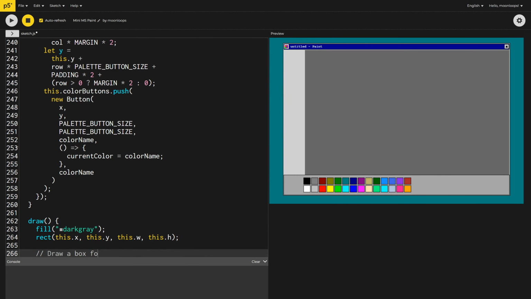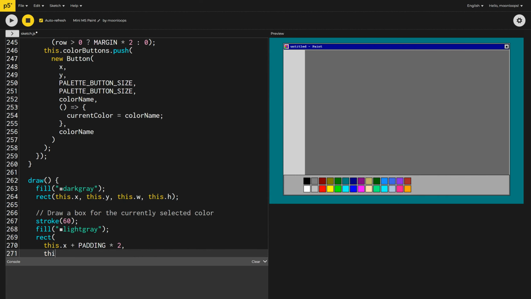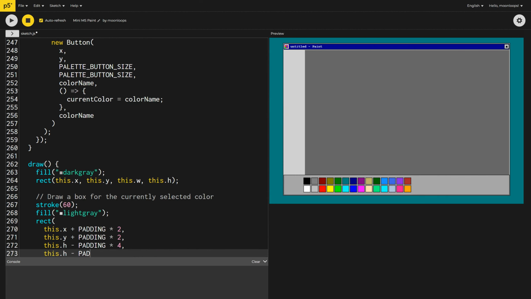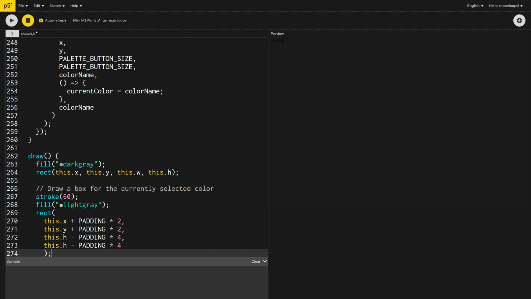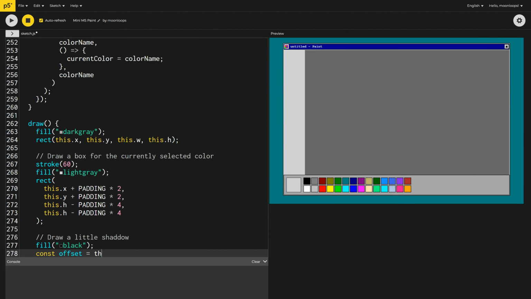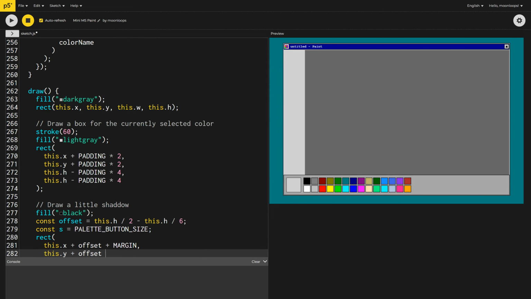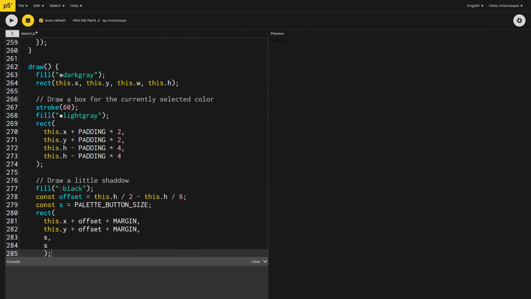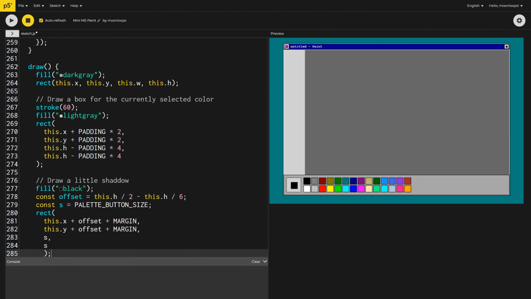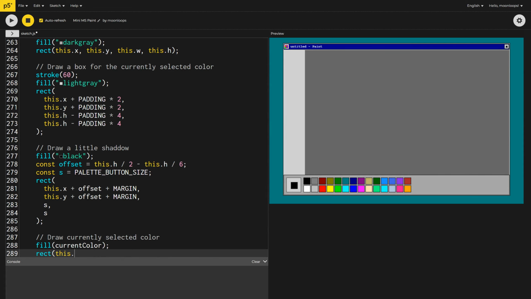Let's also add a box to display which color the user currently has selected. We'll start by just drawing a light gray rectangle as a background. Before we draw the selected color, I want to first draw a little black drop shadow that will sit slightly offset from the selected color. Now we can go ahead and draw the currently selected color in the center of the rectangle.